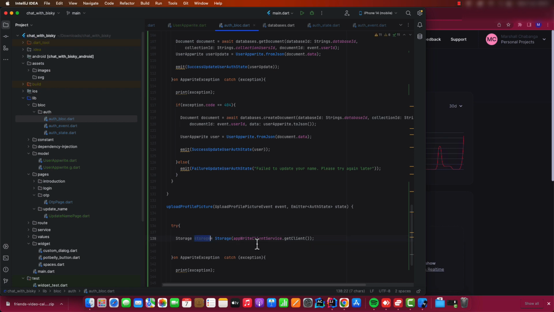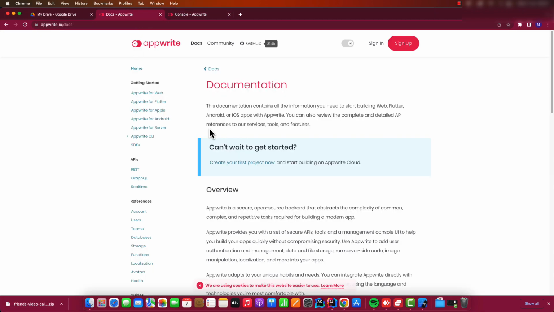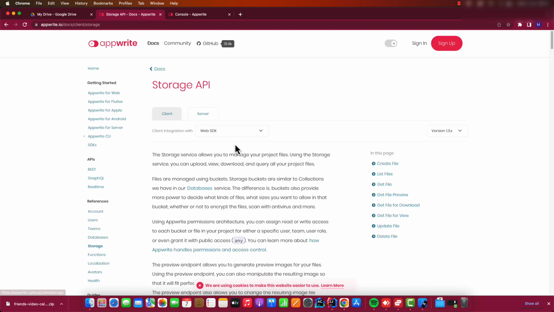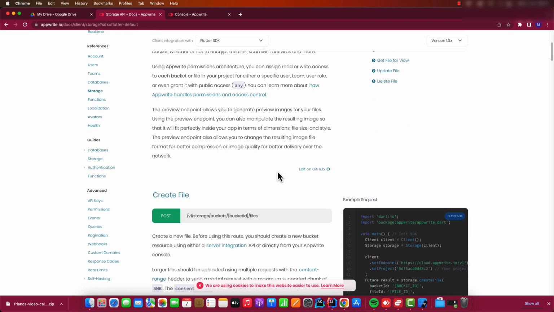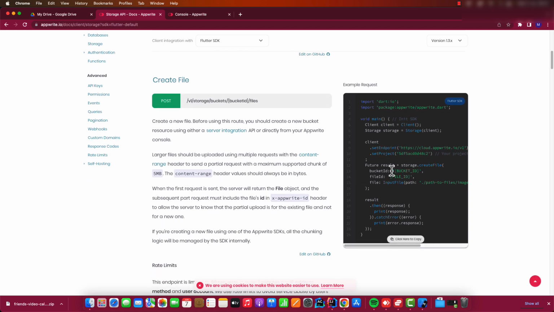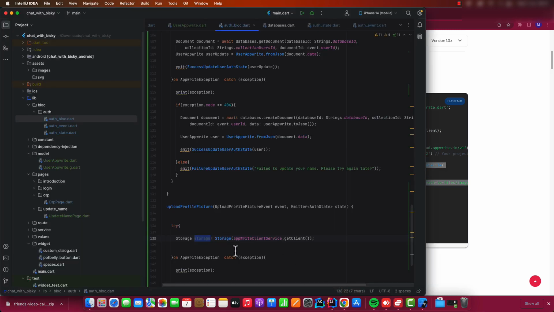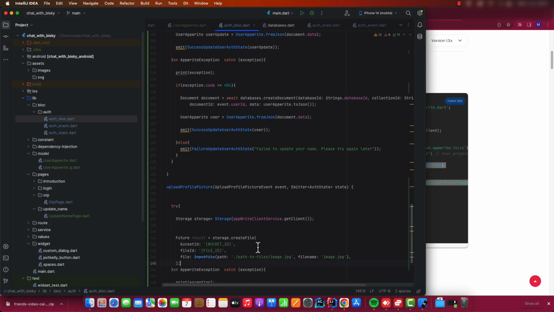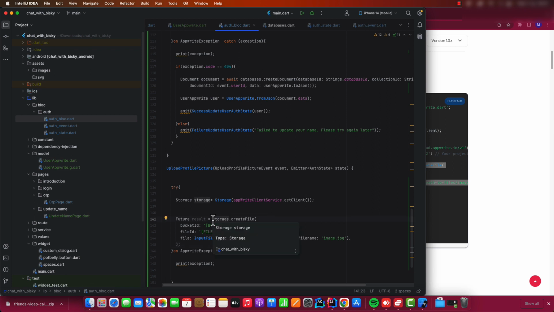So you can test the methods, or you can come here and go to our docs and look for storage, and you can change here to Flutter, and you can see how we can upload our image. So this is the logic that we use to upload our image. So you just copy this one and come here and paste this, and we await, and it's going to be asynchronous.